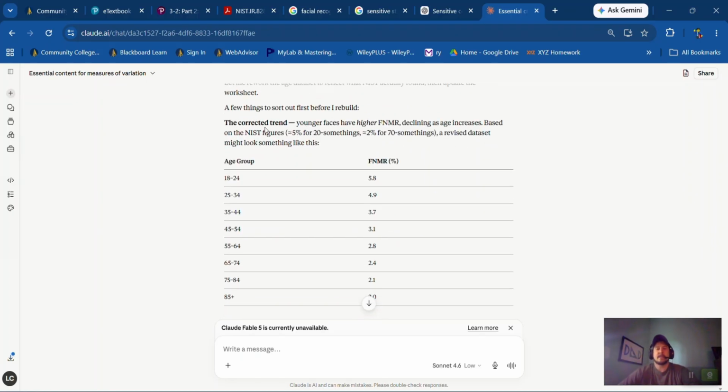So the trend that it observed the first go around with this data set said that the FNMR gets higher with age, meaning that the facial recognition software makes more errors the older people get. However, it says here younger faces have higher FNMR, declining as age increases. So this is based on the real data.